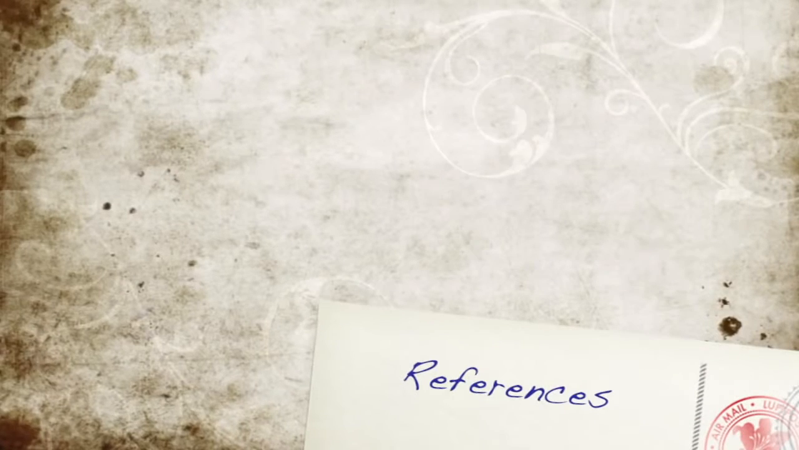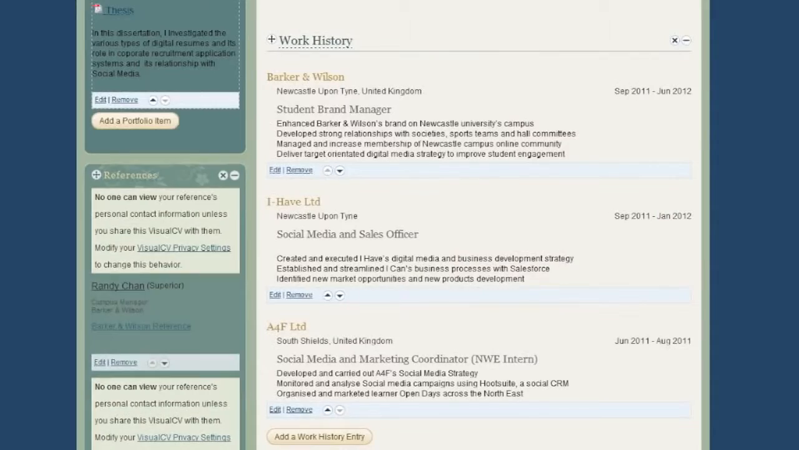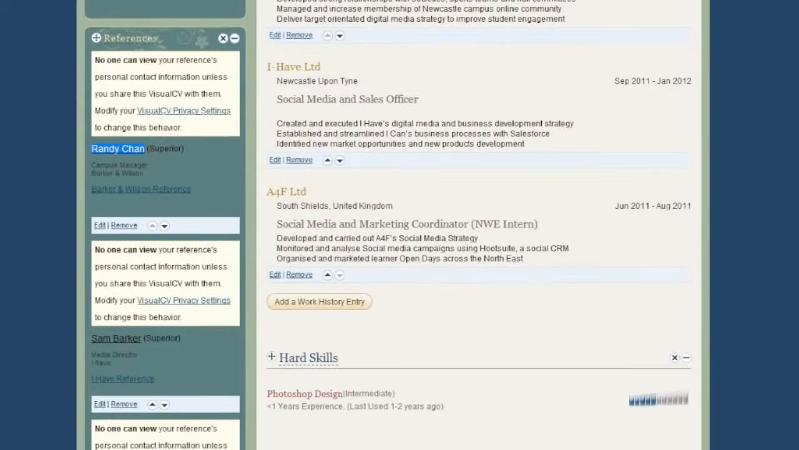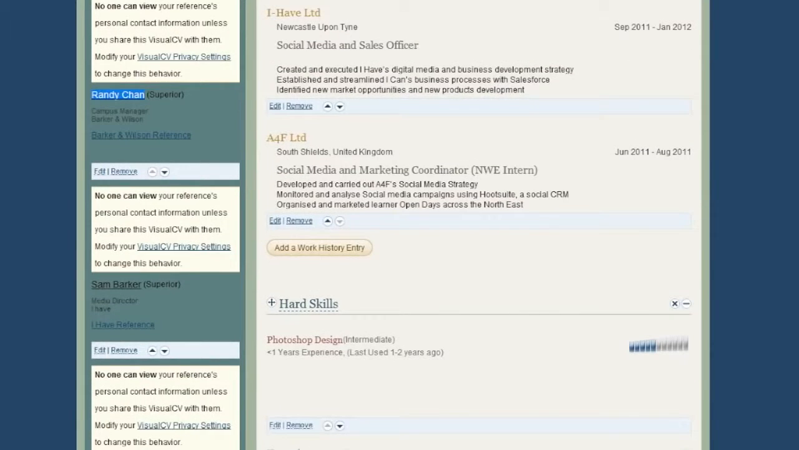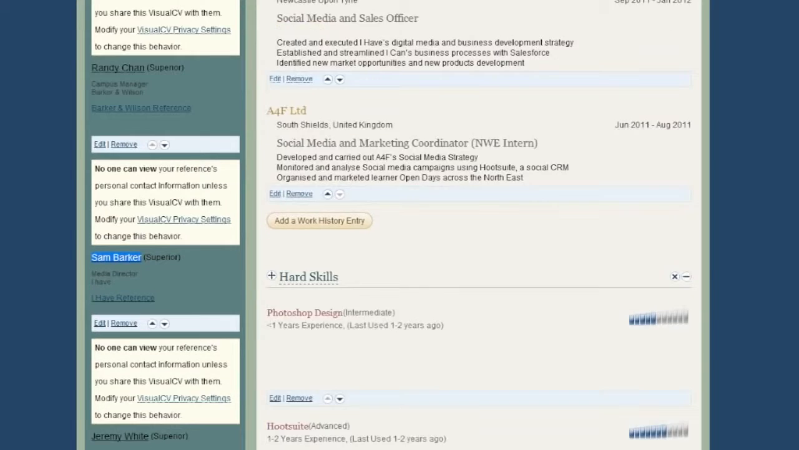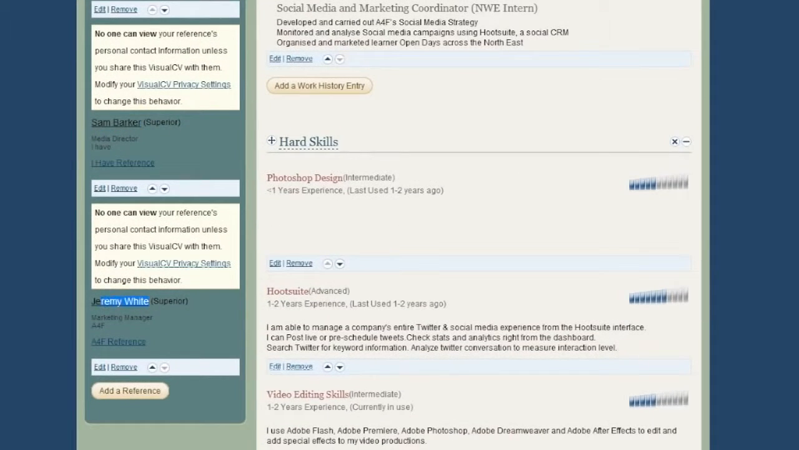The reference section. Downloadable references from your previous jobs. This is an optional feature that offers the hirer a selection of references to choose from when they view your profile.